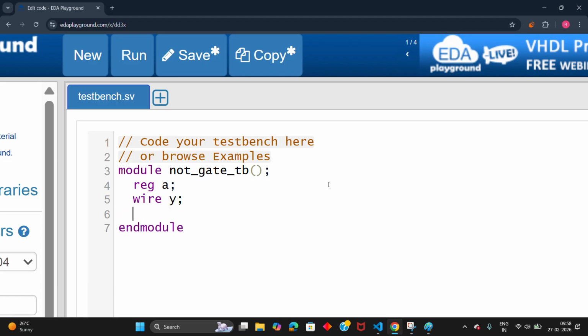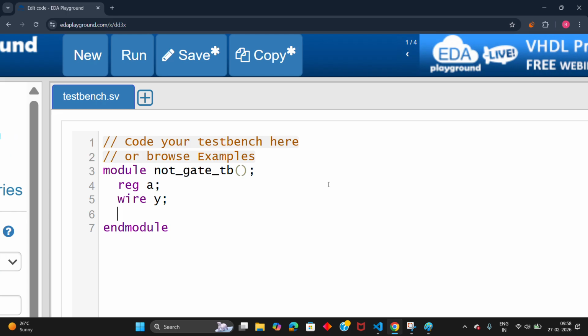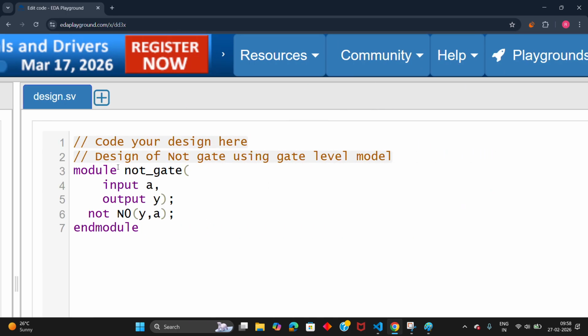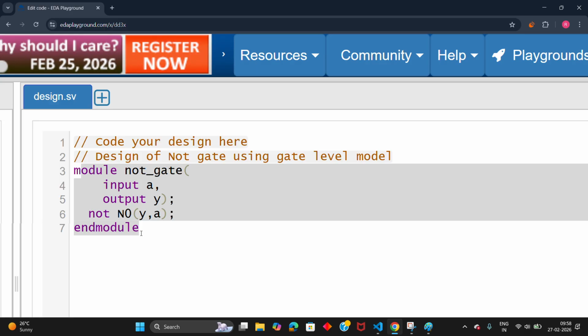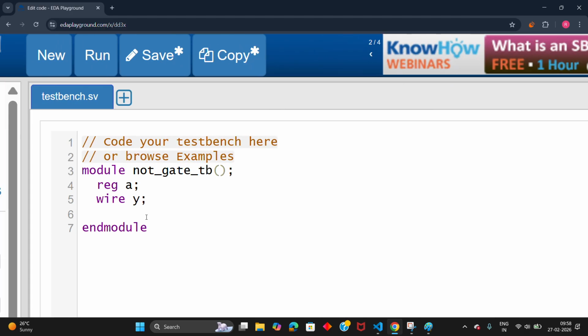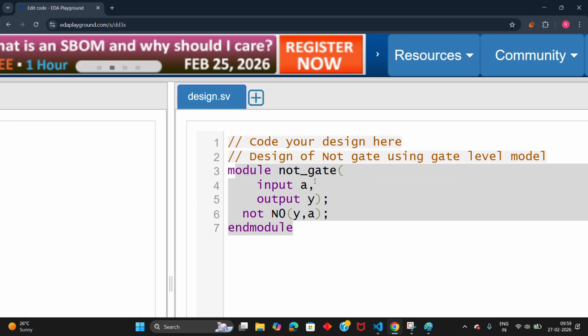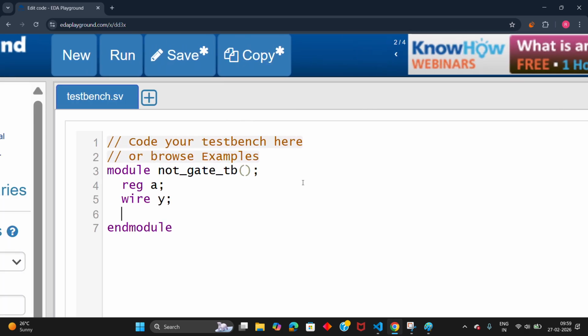So now what we need to do is, we need to instantiate the design module into the test bench. Then only can we apply the test vectors to the design and get the respective output, and check whether our design is functionally correct or not, right? So we need to instantiate this particular module into the test bench.